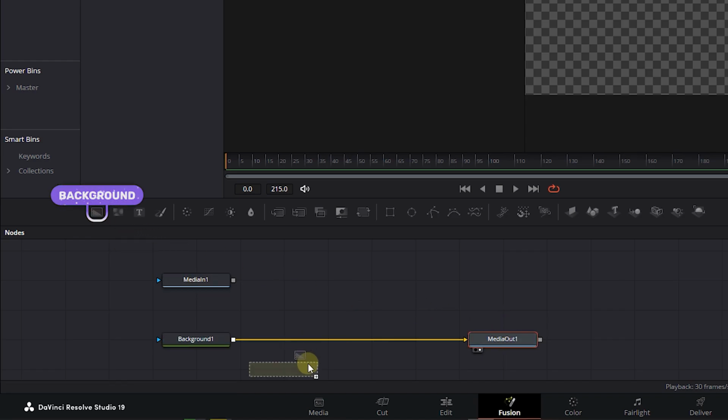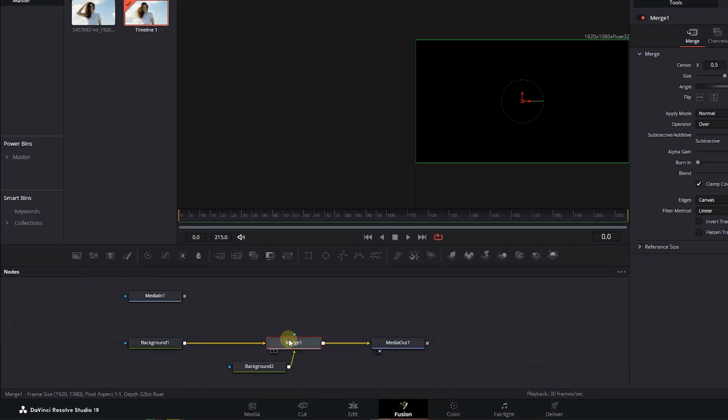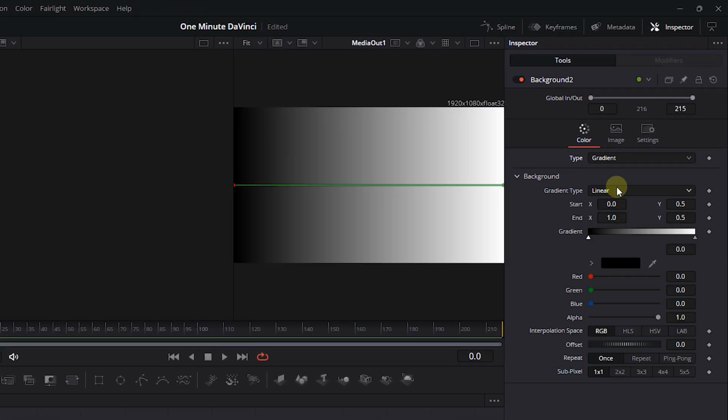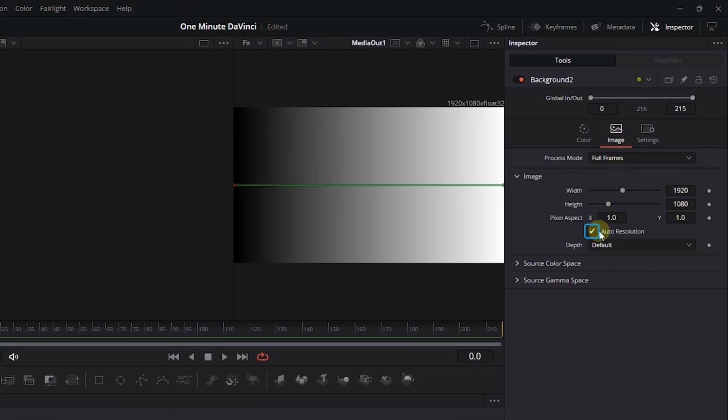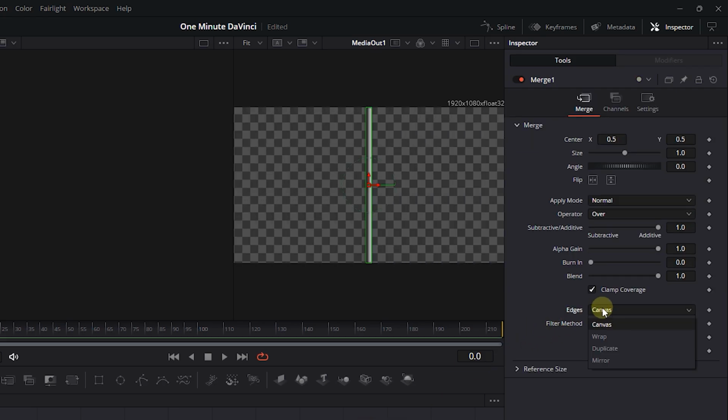Bring another background node and connect its output to the output of the first background to merge them. Select the new background and change type to gradient. Click on the Image tab, uncheck the Auto Resolution checkbox, and set width to 40. Select the Merge node and change edges to wrap.